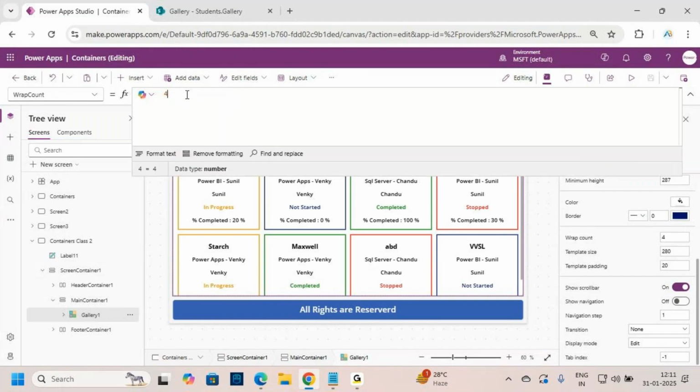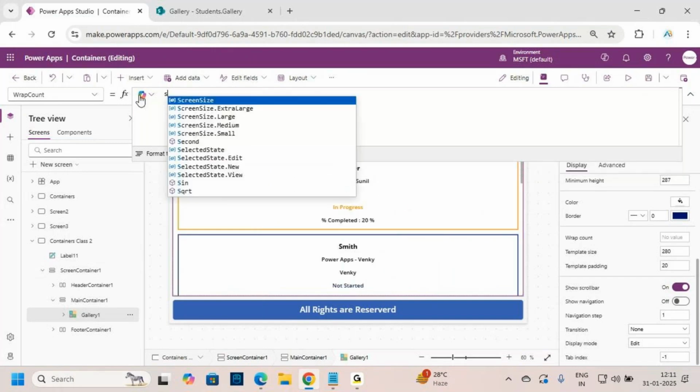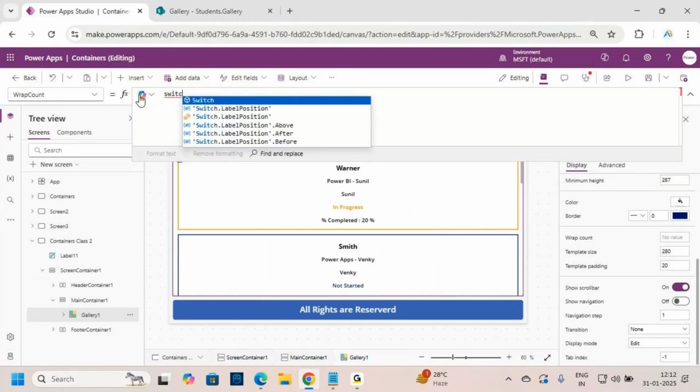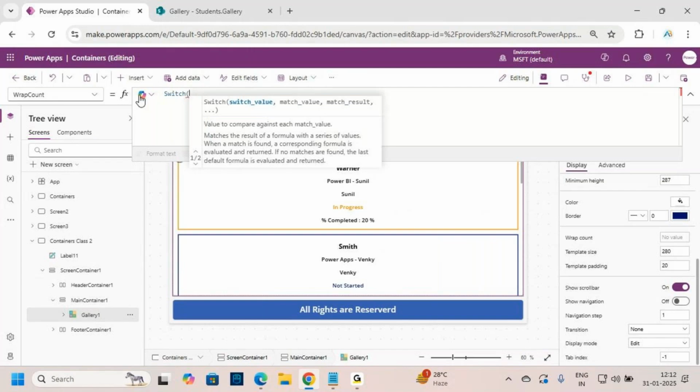Just remove it. So I'll go and use one function called the Switch function, guys. You can use the Switch function or you can use the If condition also. Let me use the Switch function. Switch. What is the screen name for this?